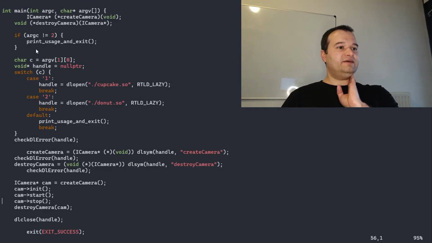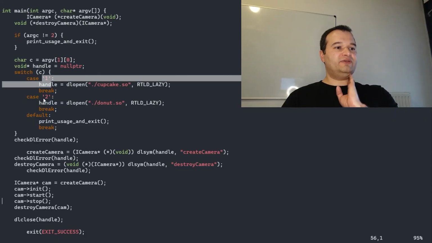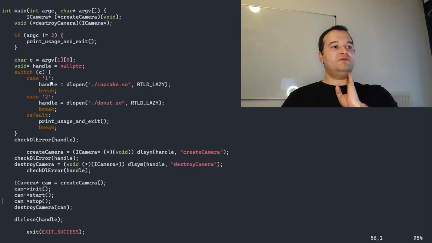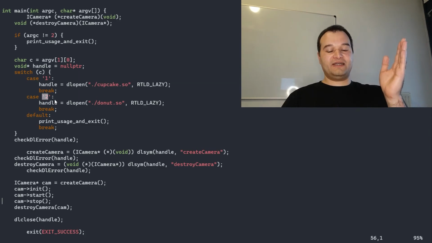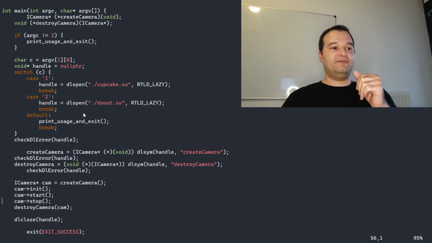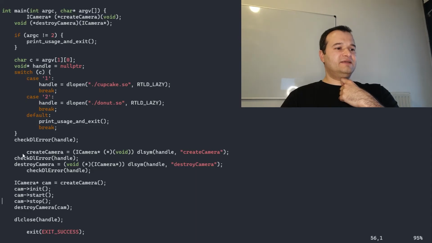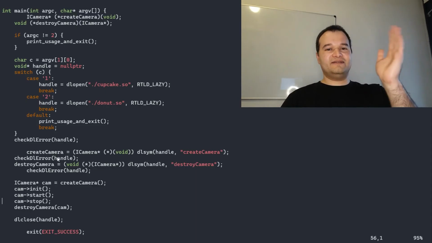So we make a decision. This main function expects one argument, which will be 1 or 2. If you send 1 to it, then it will open the cupcake shared library. If the argument is 2, then it will open the donut. I don't know why this is indented like that, maybe I pressed tab somewhere.